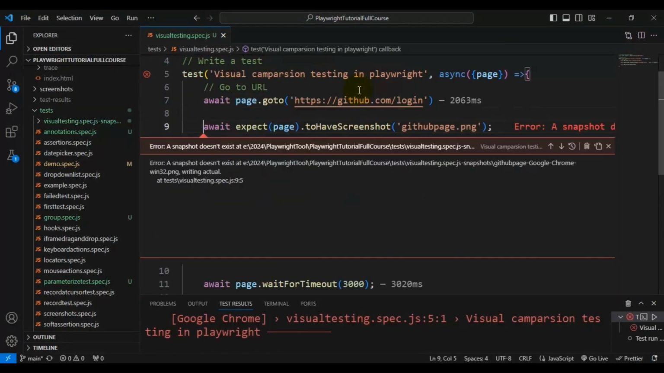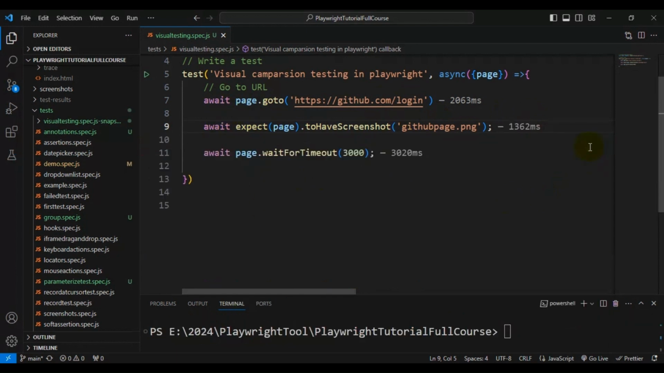And if you see here, guys, our test will fail the very first time. It says that a snapshot does not exist at this location. So this is the expected failure, guys. When you are implementing the script for the very first time, you will get this exception, so you can ignore it. Simply delete this.